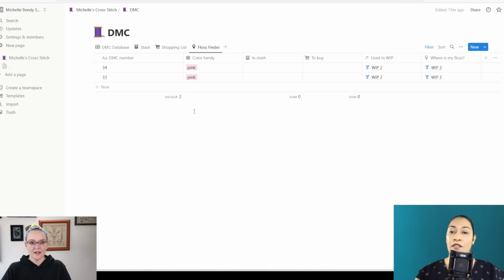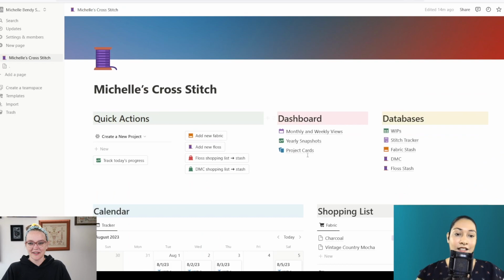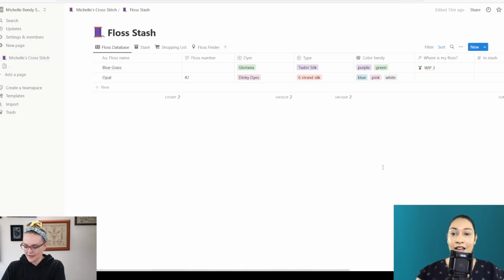Yeah. So if you go back to the main page, we can take a look at our floss stash. And this one, we only have a couple in there because I didn't want to overwhelm everyone and put a bunch extra. But again, if you're going to be using this, you can just delete those and delete the WIPs and all the things. For this one, you can see a bunch of different things.